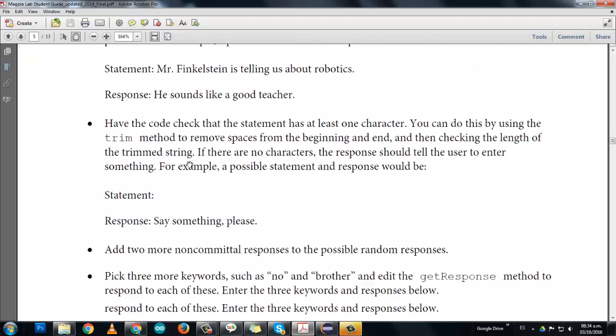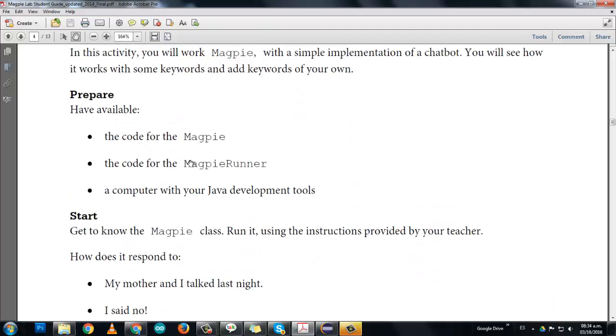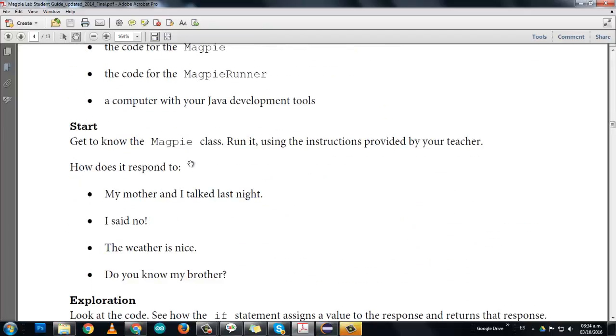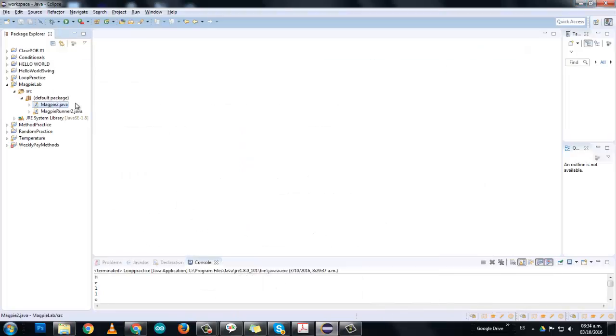In the Magpie, you should work on activity number 2. Now, activity number 2 is very simple. You just need to follow everything it says. You need the Magpie and the Magpie runner, so you should create a project in Eclipse. Create your project with the name Magpie lab, and just copy and drag these two files from activity 2 from your folder.